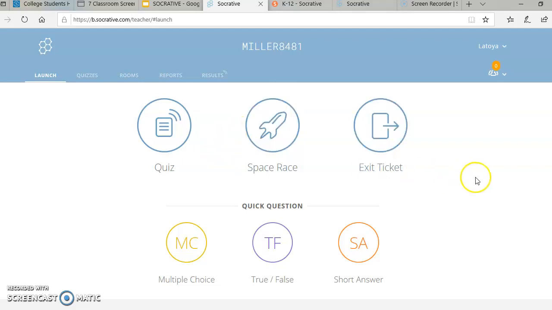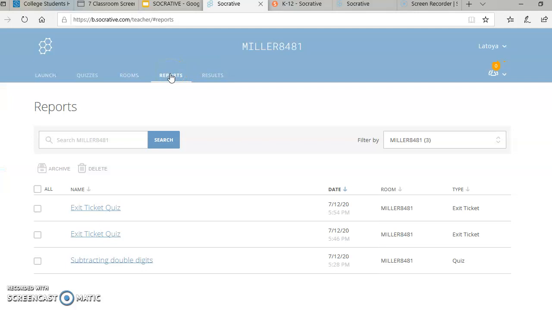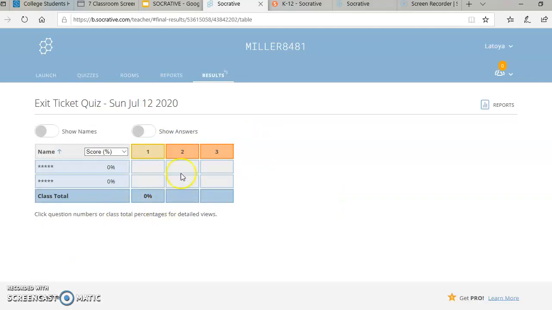Okay, so in a nutshell, Socrative. Oh, let me go here to results and show you results really quickly. Oh, reports, I'm sorry. So the reports is where you can see how the child did. So it would say the person's name and if they got the 3 questions right. And that's how your reports look. So you're going to see instant automatic results. You're going to be able to use that for assessments instantaneously.